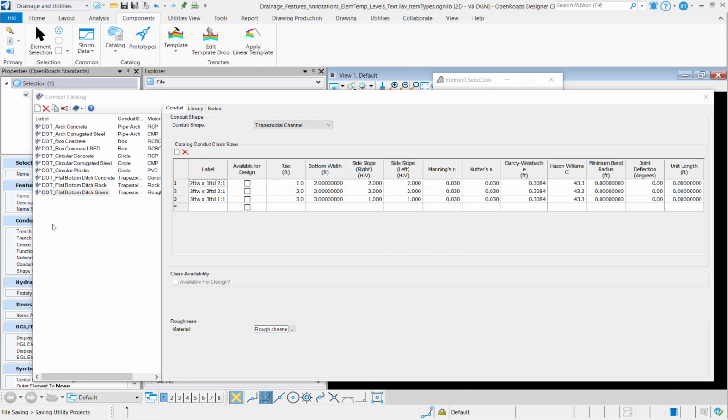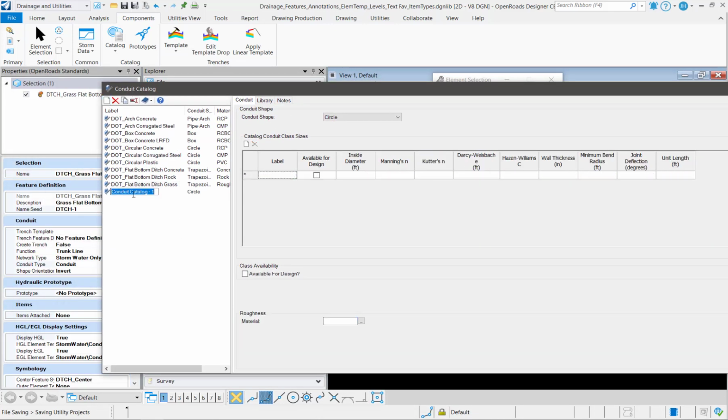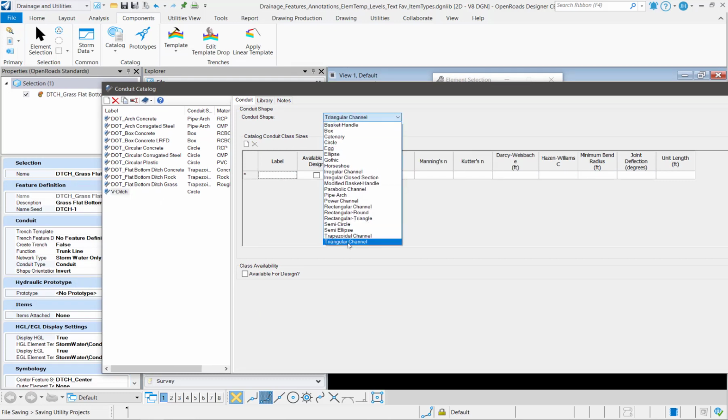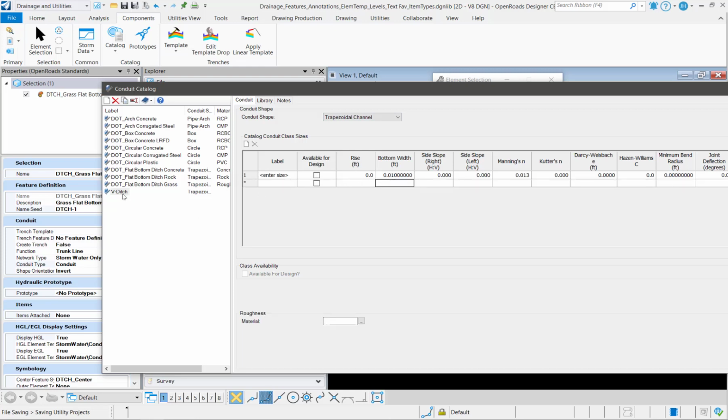Right now, I do not have any V-ditches or regular channels inside of my feature definition list, but I want to go over a couple examples. So we'll look at a V-ditch first. We do have two options here. We could do a triangular channel where you can put in a rise and a span. Or you could also handle this with a trapezoidal channel where you just make the bottom width something very small, and that will still give you the appearance of a V-ditch.